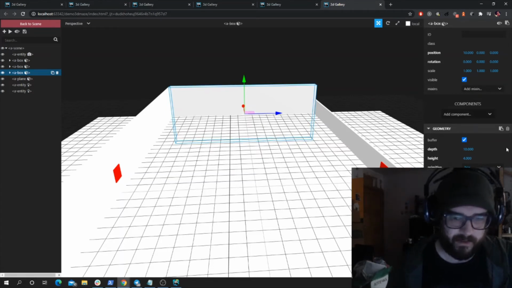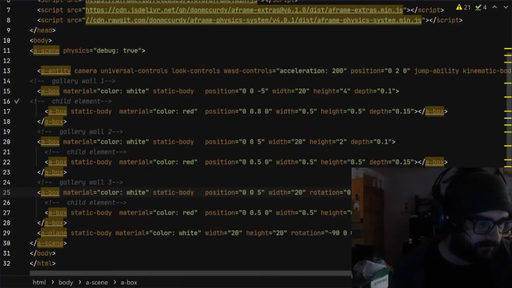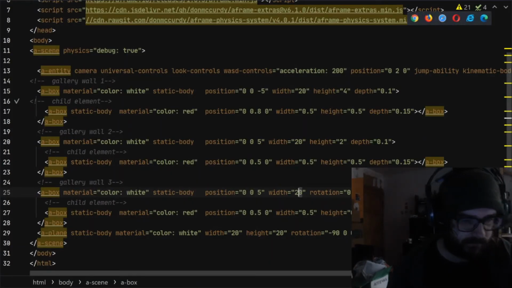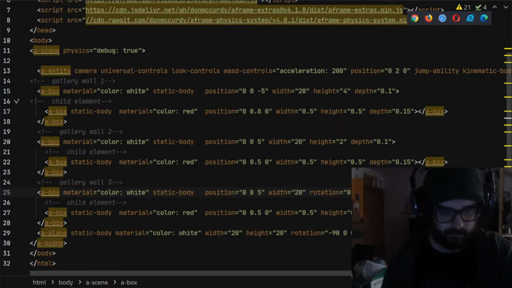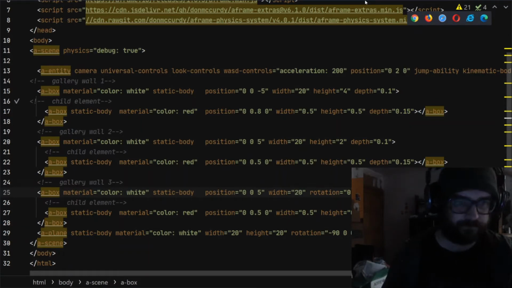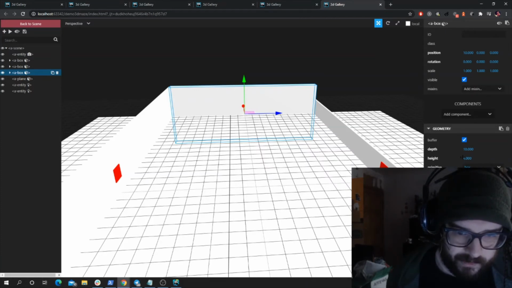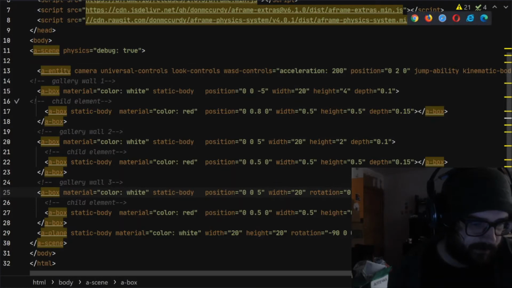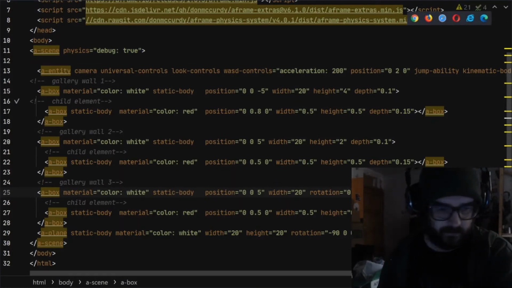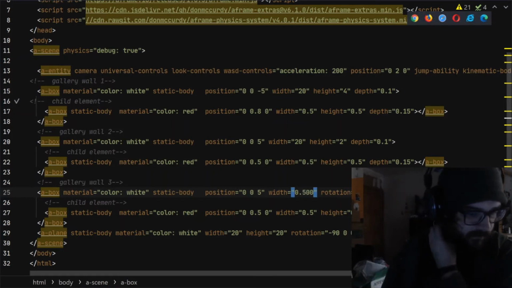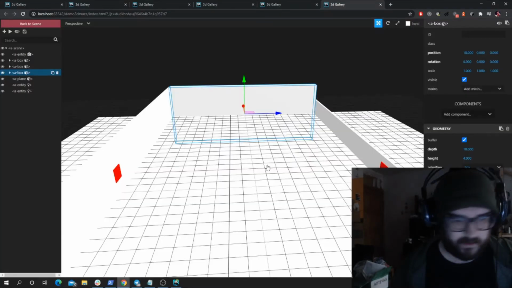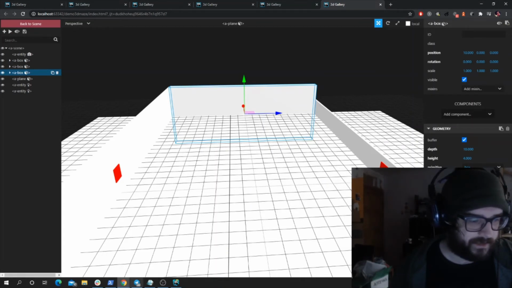So width 0.5, depth 10. Oh, come on. To view it again. Width 0.500, height 4, depth 10. Now, that might fix the physics issue just for this first one. First part, and then position 10.